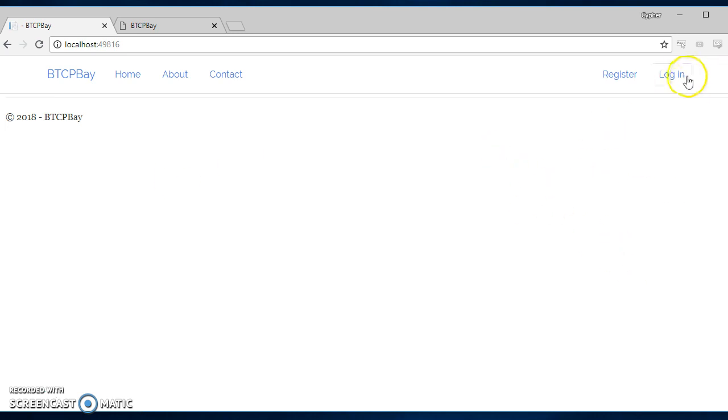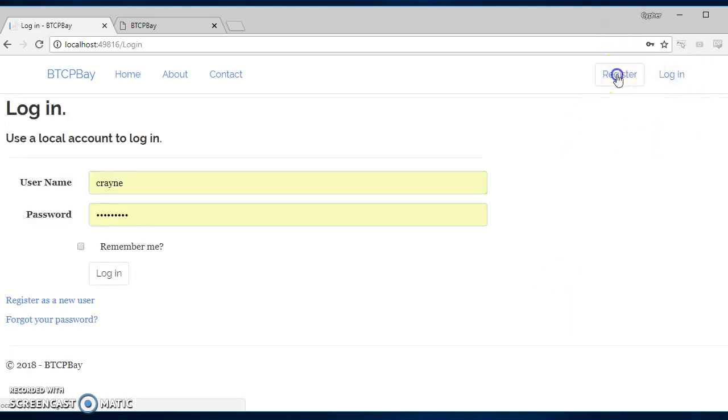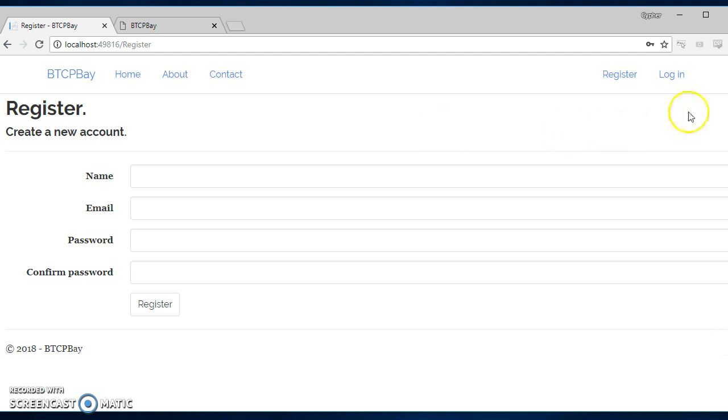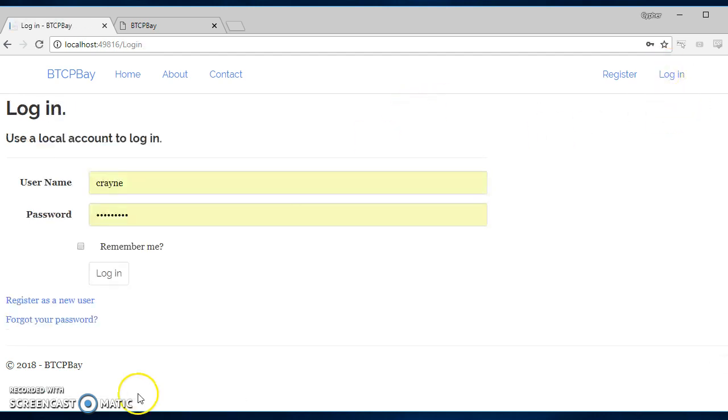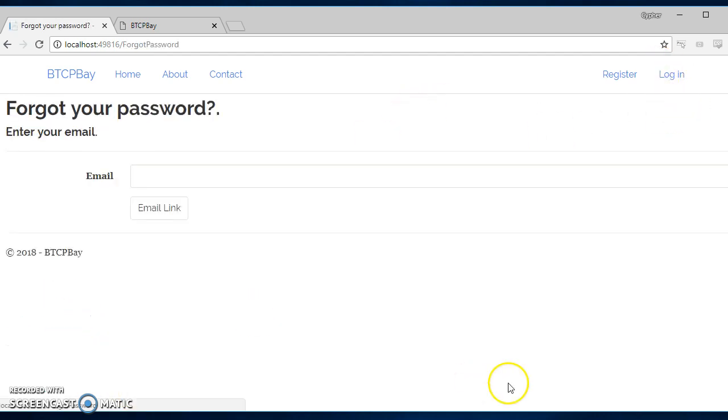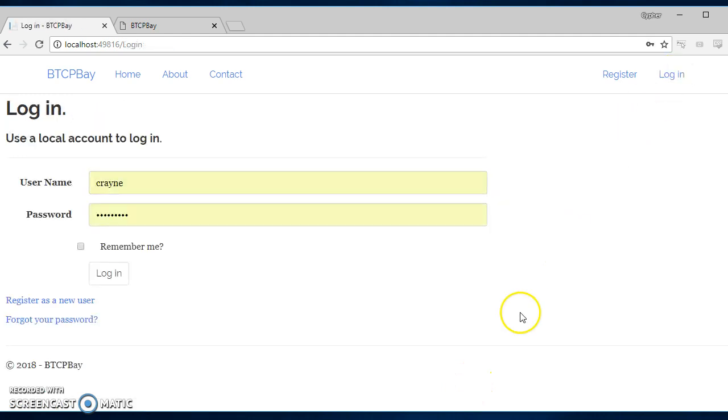Let's start with login. Originally we have all the same functionality that you see across any other websites: login, register, forgot your password. You will need to validate your email, but let's get out of the boring stuff. Okay, so let's go to login.